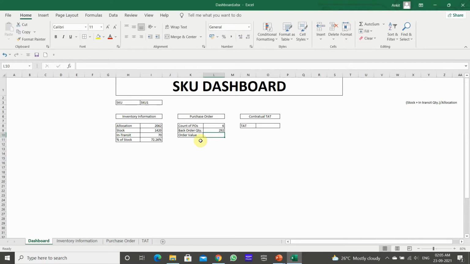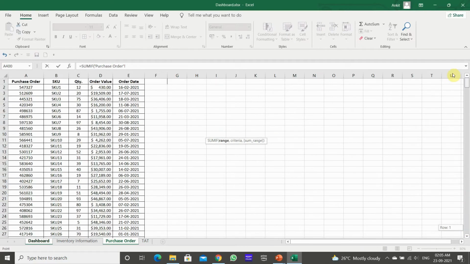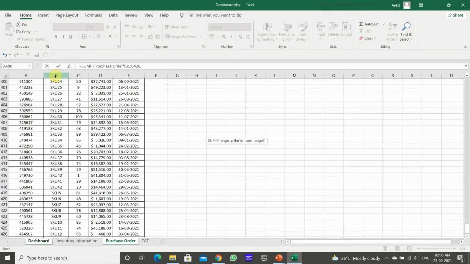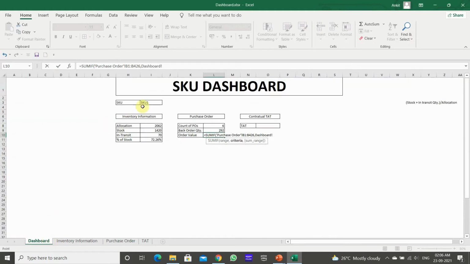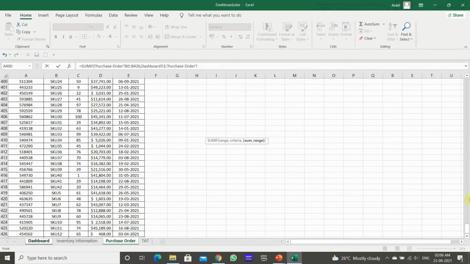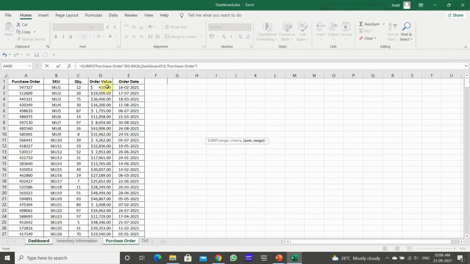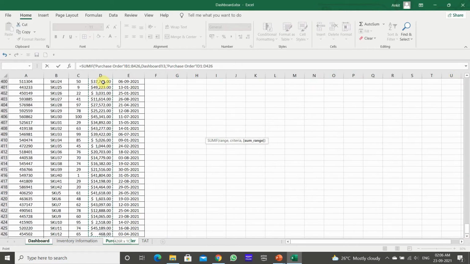Now, if a production manager wants to know what is the total order value with the vendor, he can see this information here, and we can do this calculation using the SUMIF. SUMIF, and what is the range here? Range is SKU1, and what is the criteria? Criteria is SKU1. What is the sum range? Sum range is this one, order value. Select this one, close.